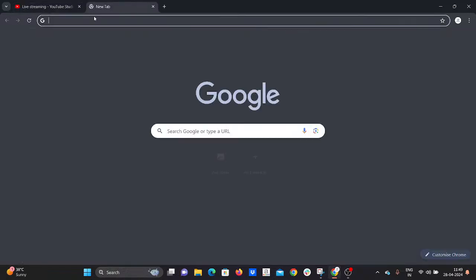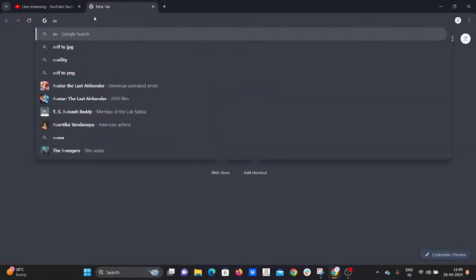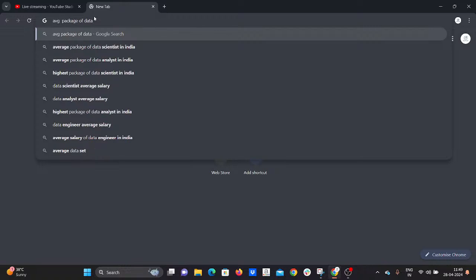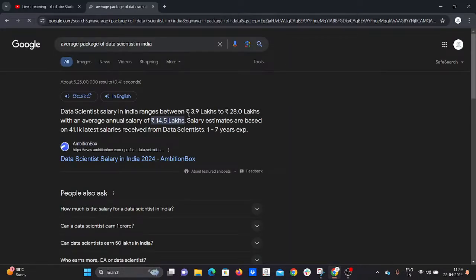So the average package, if you go and search in Google, let me show you. Let me search in Google: average package of data scientist in India. It's around 3.9 to 28 lakhs in the range between. The average is 14.5 lakhs.